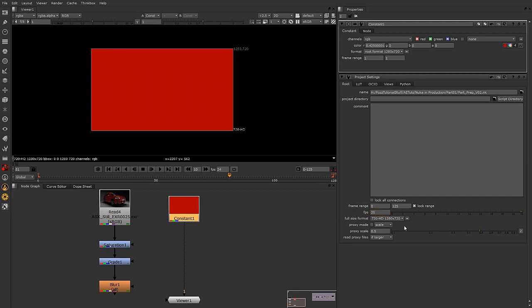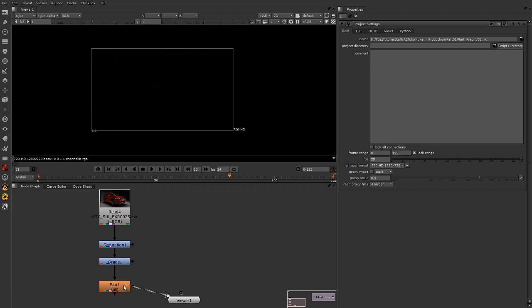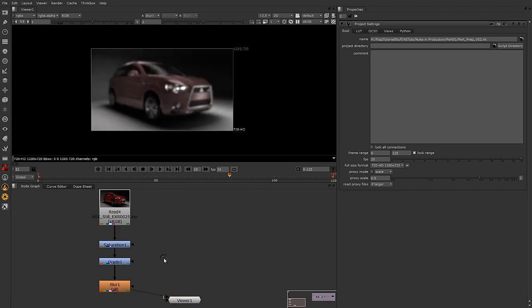The thing is, always make sure you jump into your project settings and do this process before you start doing anything in Nuke. So I'll just delete this, and I'm just going to pull this back up again, and we'll continue on. So I've got my node graph down here, I've got my viewer, and I've got my project settings, and I've got my tools.